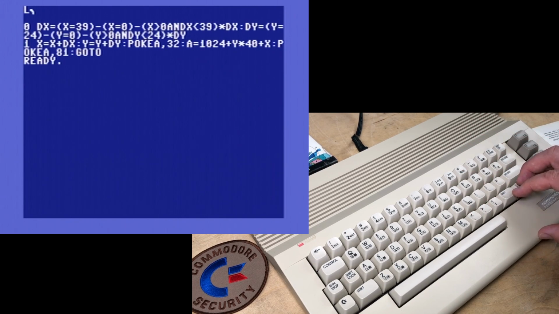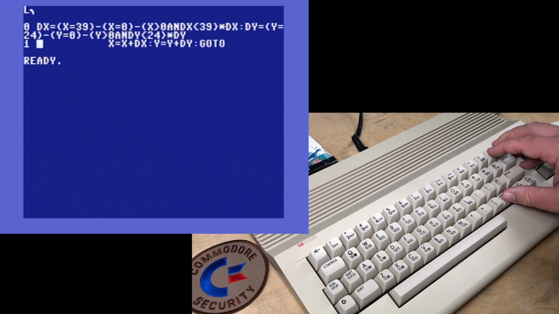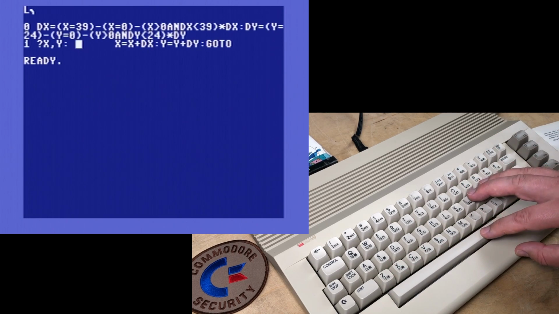Okay, so something we can do to get some insight into what the program is doing is just get rid of these pokes here. So just got rid of the pokes that I actually put on the screen. And instead, we're just going to print XY for each step.